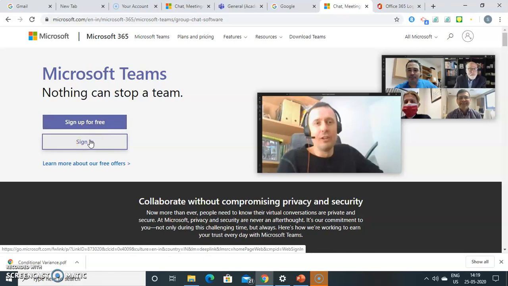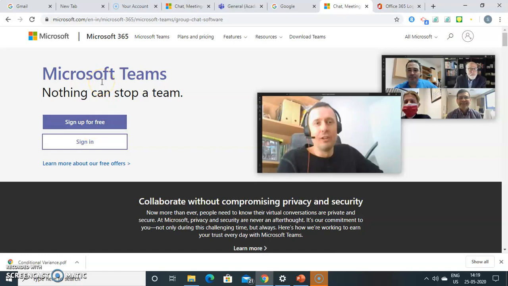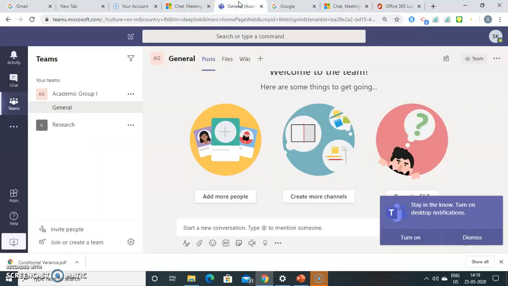By putting your basic credentials you can create an account on Microsoft Teams, and once you have created it you will click on sign in. The next thing is, once you click on that you will be taken to your home page of Microsoft Teams. So this is how it will appear.